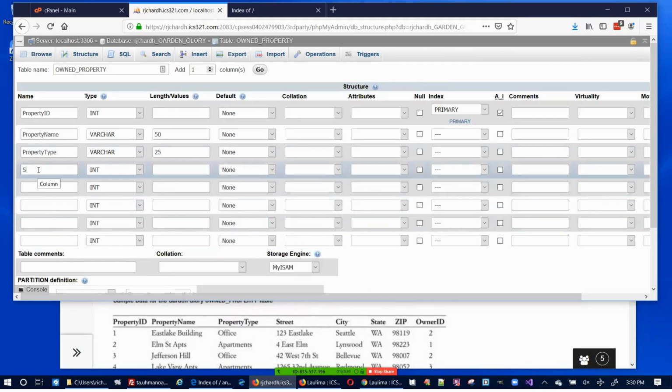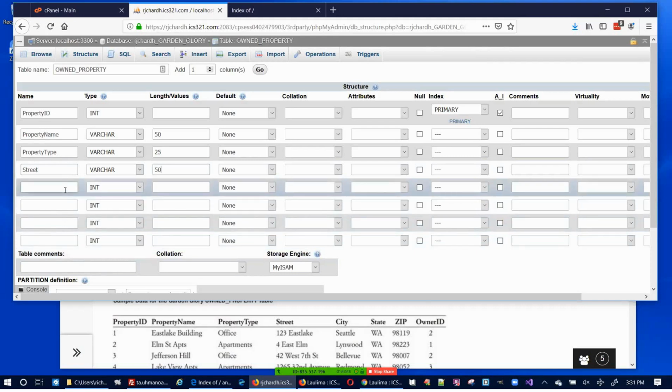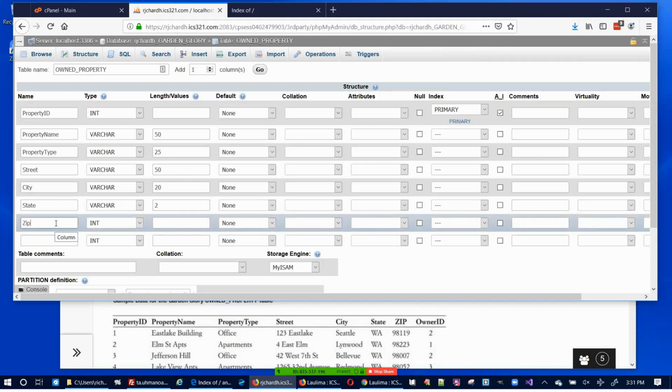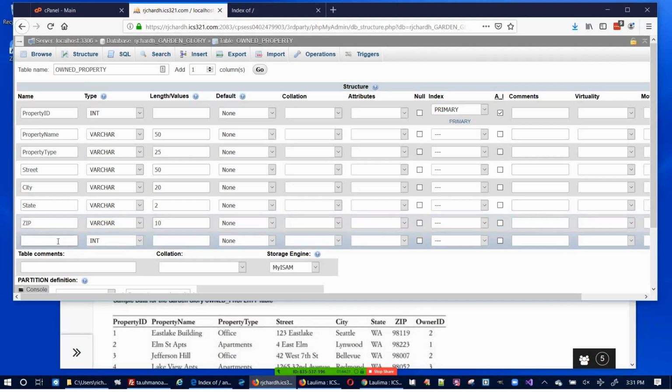Street. And that can be a varchar 50, whatever. That's the street address. The next one can be a city. That can be a varchar 20. Next is state. That can be a varchar 2. The next one is zip code. Zip. And let's make it look just like the way we have it here. And that can be a varchar, let's make it a varchar 10 in case we decide to do a 9-digit zip code.